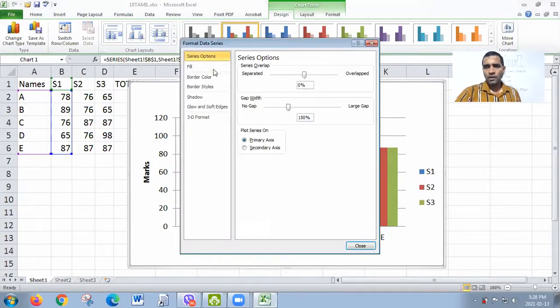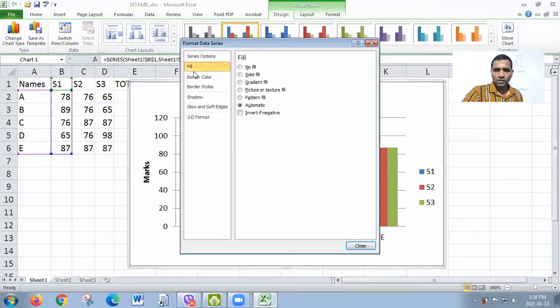Right now, there are options. I'm not going to explain all the options. If you have interest, you can find them. Click on Fill because I'm going to fill the color. Look at this, it is automatic fill. The option is automatic; that is why we got blue. But now I want yellow. So click on solid fill. Solid fill means one color.